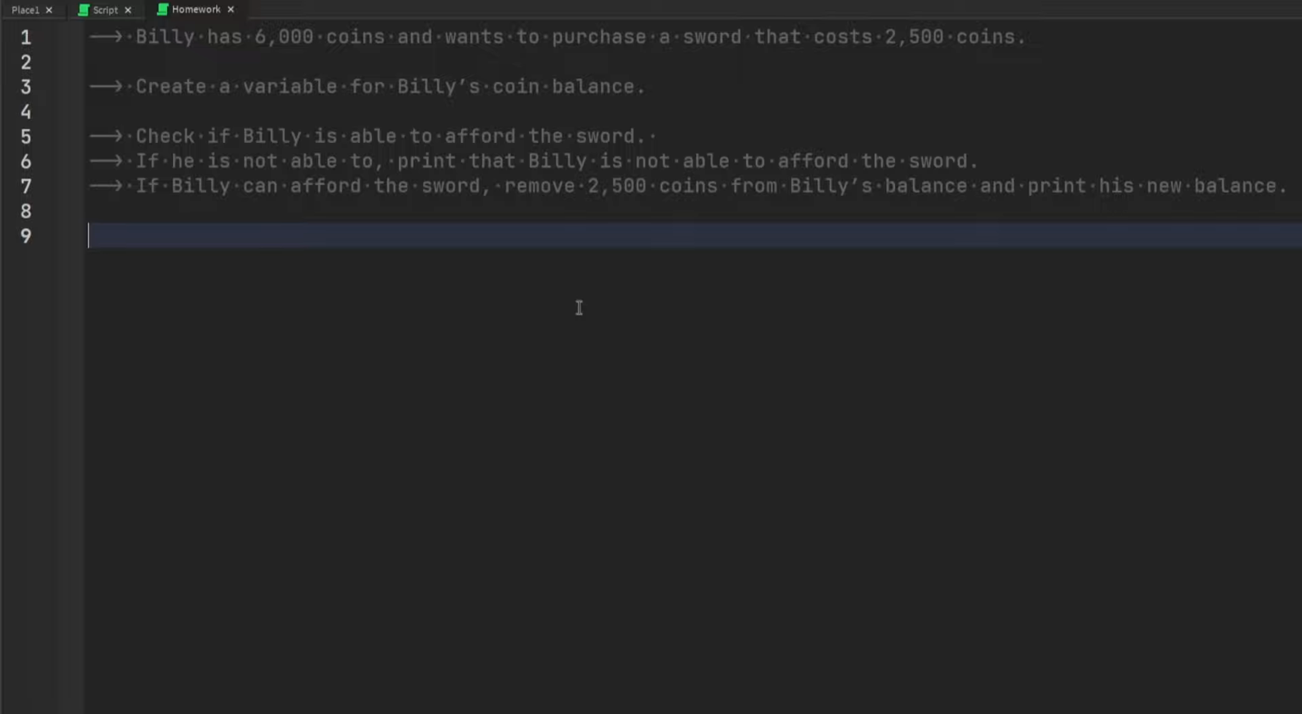Okay, I'm going to show you how I would solve the problem. Not all solutions are the same. You could have solved it in a completely different way, and it could have been completely correct. There's more than one way to solve a problem. Some are better, some are worse, or some are even just completely the same. So let's start out with creating a variable for Billy's coin balance. I'm going to call that balance. I'm going to assign it to 6,000. It says he has 6,000 coins.